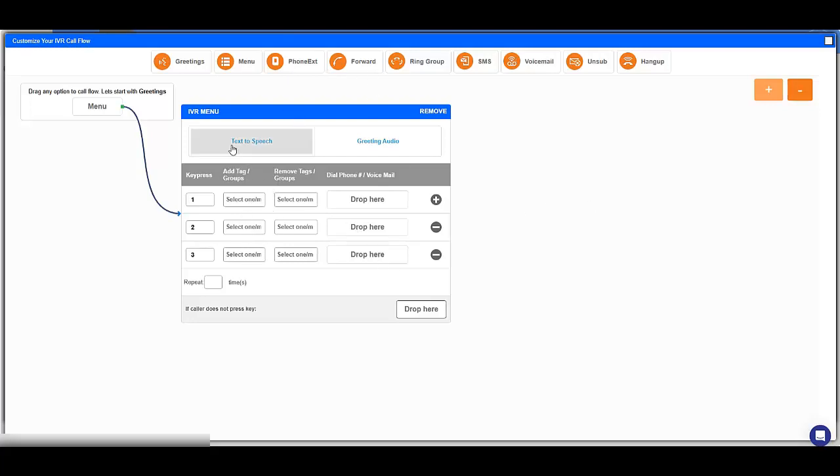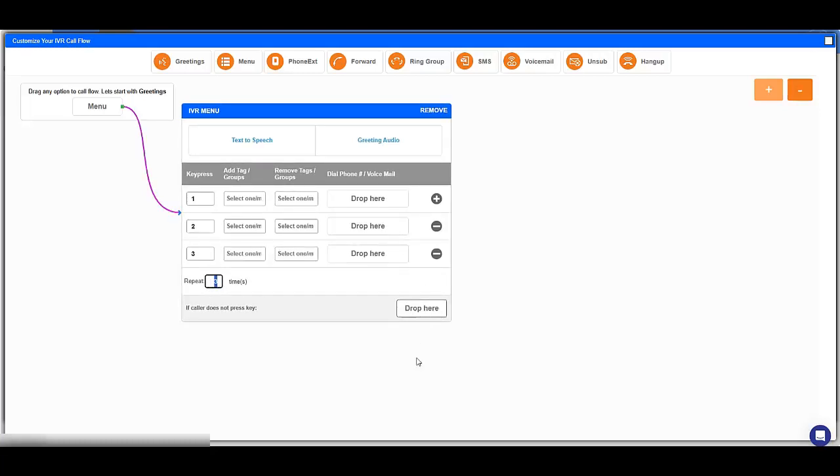Now also you'll notice that when they press these buttons, a tag can automatically be added, or a group can be added or removed. So this is very handy if you're trying to track the options that people are selecting when they come through. You can also set the menu to repeat. If there wasn't a key pressed, it'll repeat the menu a certain number of times before going to the next item.